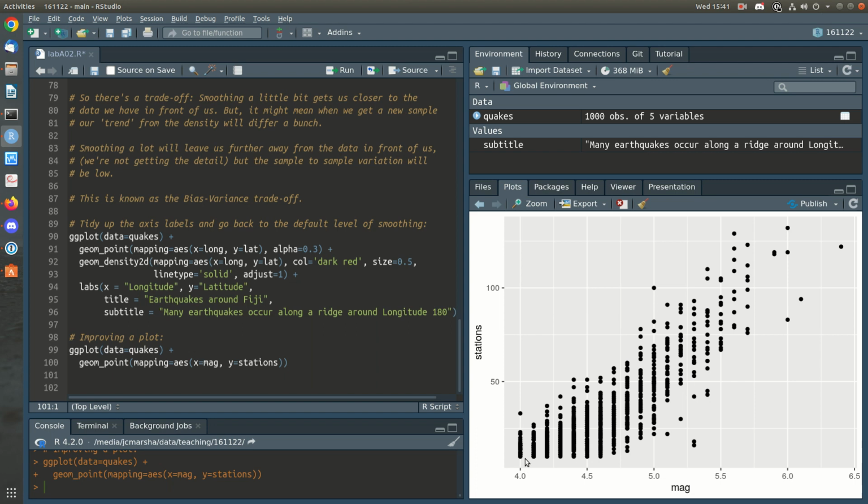And the other thing is that there's vertical stripes. The vertical stripes are from the fact that the magnitude is only defined to one decimal place. So we've got 4.0, 4.1, 4.2, 4.3, 4.4, and 4.5. We don't have 4.43 or whatever. So either it's been rounded, which is probably the case, or for whatever reason, the equipment is only spitting out the magnitude to one decimal place.